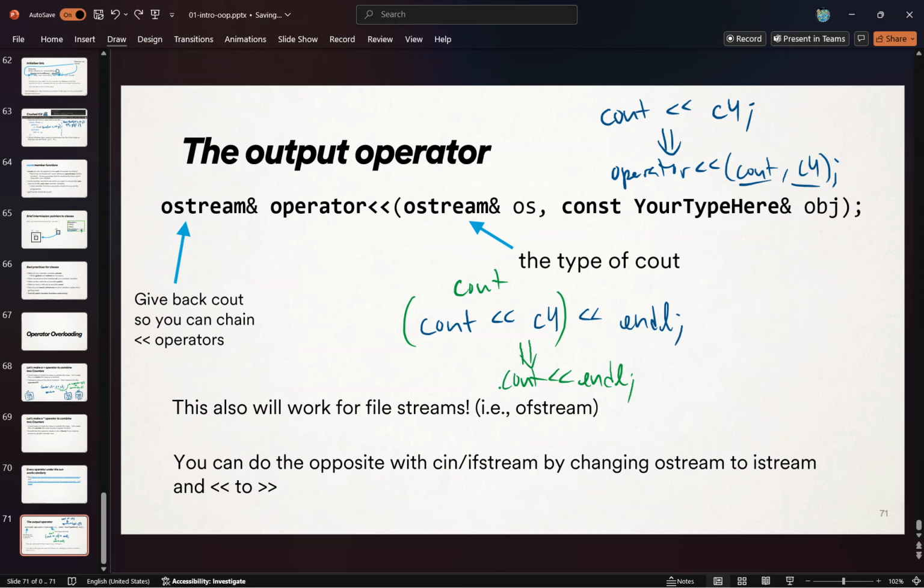And you better believe you can do the exact same thing with cin. You can make this kind of operation, like reading into a counter, saying cin, fill in this C4 object. If you give meaning to it, you better believe the types are going to be istream instead of ostream everywhere. And again, you want to be able to chain it so that you can do cin, C4, and C5, something like that.